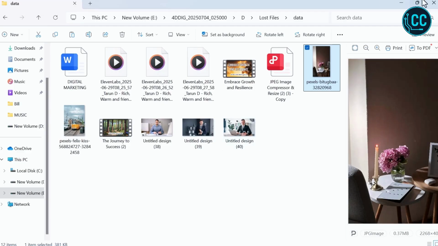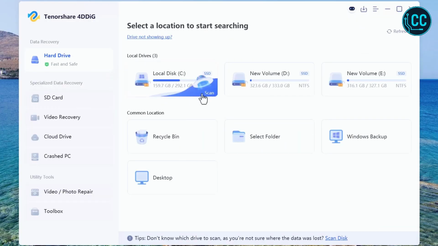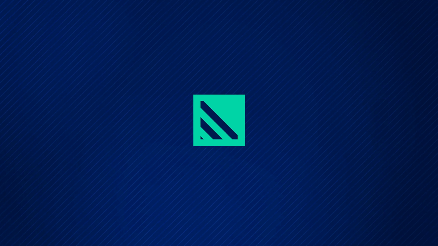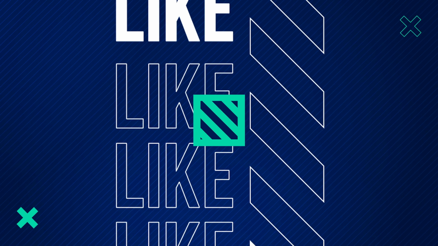So that's how you can easily recover permanently deleted files using 4DDiG data recovery. Whether it's photos, video, documents, or anything else, this tool really makes it simple.